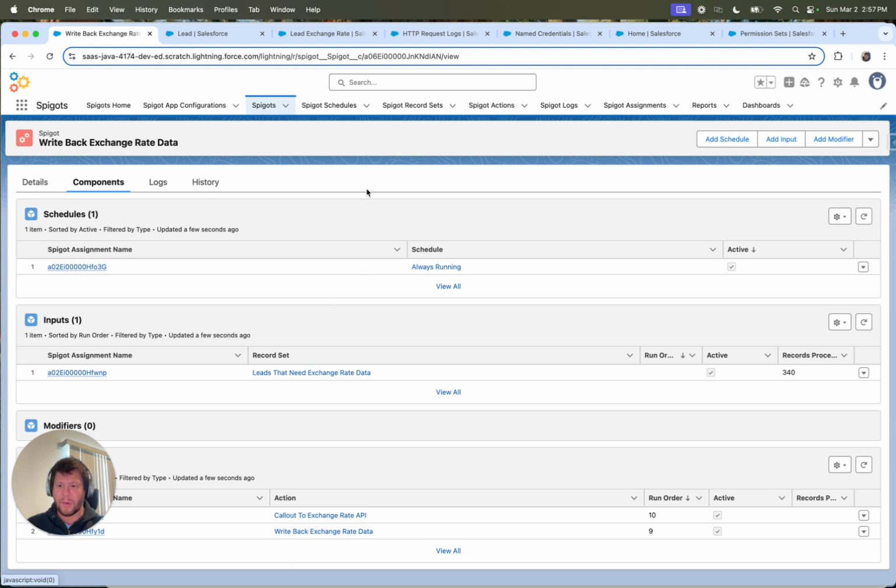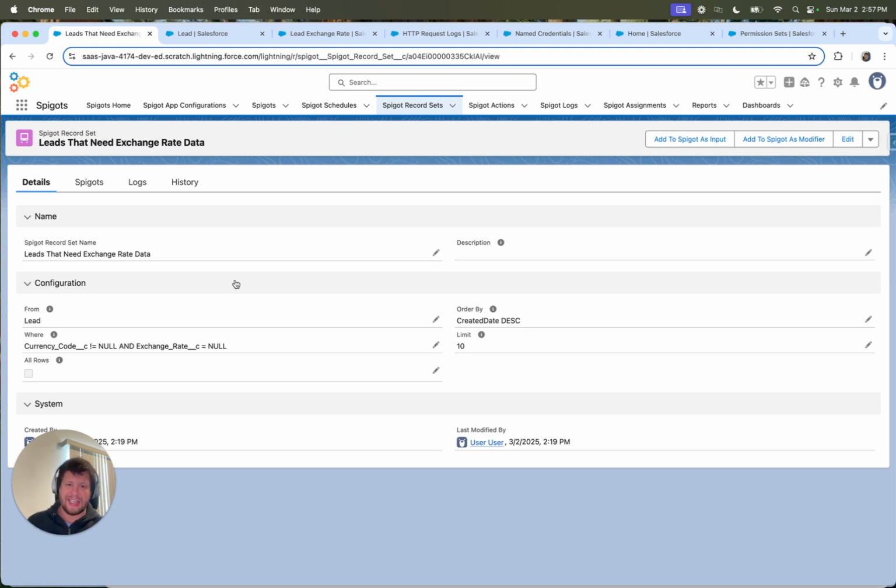It is using the always running schedule. And for input, we're giving it a set of leads that have a null exchange rate and a currency code that's not equal to null. I set the limit to 10 because in this case, there's going to be one HTTP call out per record that runs through the spigot. So we really don't want it to be more than 100, because we know that each transaction can only have 100 callouts. So I chose 10 as kind of a nice middle ground for this.